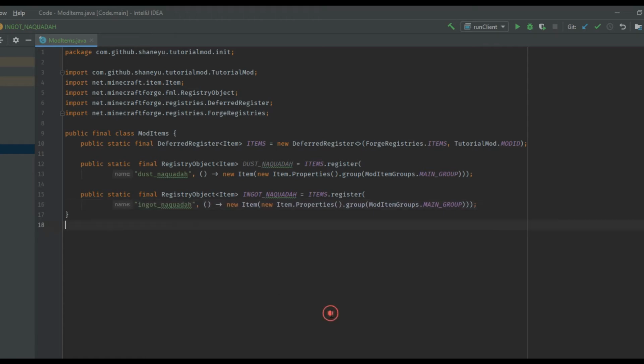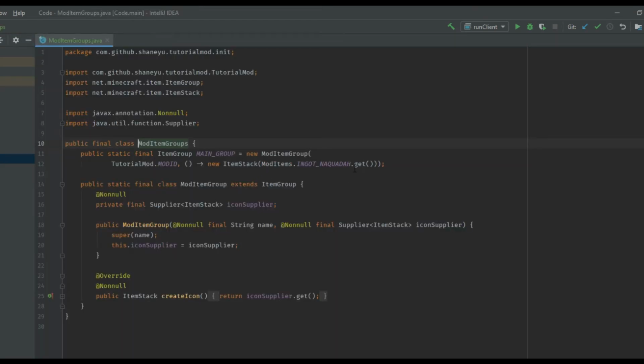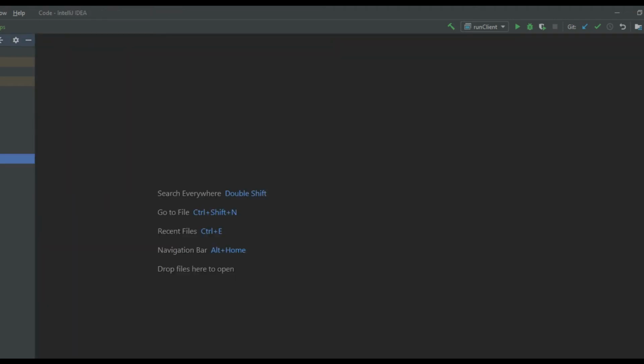I cannot spell today. Okay, so that is now our two items. As you can see, this one is already in use. The reason that is, if we close that and go back to our item groups, it is being used by our mod item group. So this is the icon that will be used. Okay, so that's all we need to do for that.